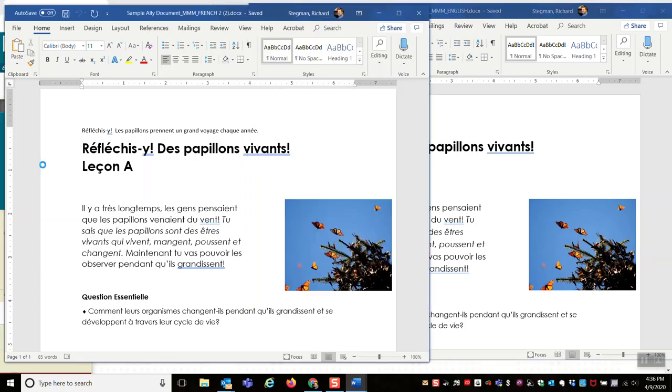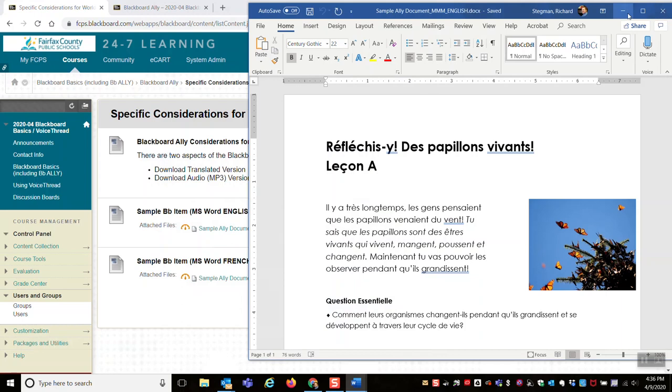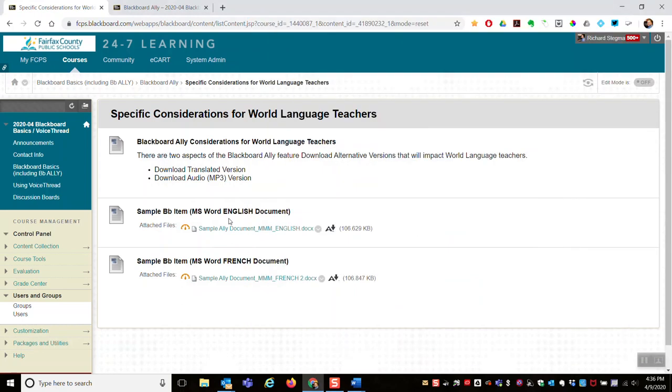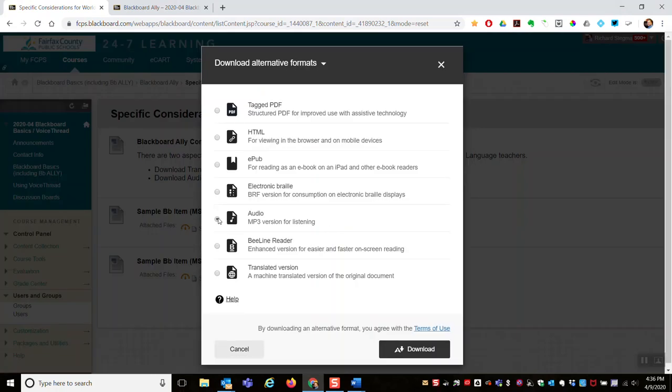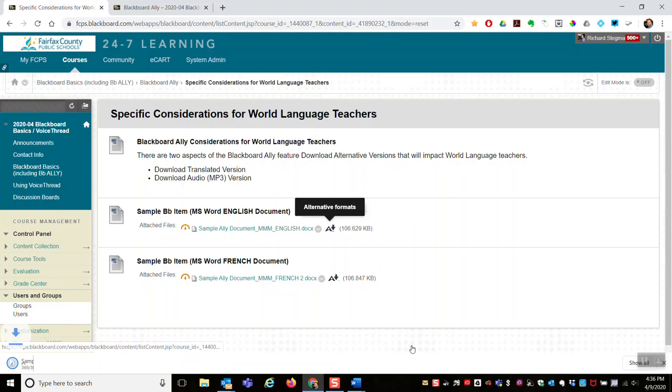So first we'll do the English example. This document was created in English, uploaded, Ally works magic, and so I'm going to download an alternate version of that one, audio, and it will sound like an English person trying to, the French words are being spoken in English, so those of you French speakers, get ready to cringe.